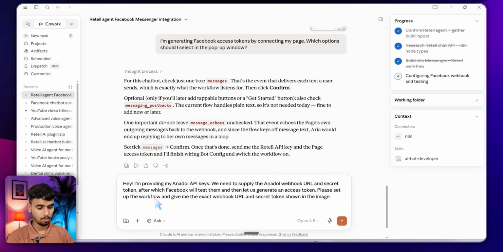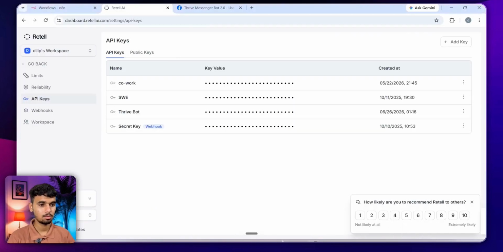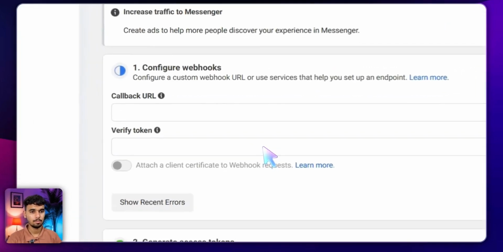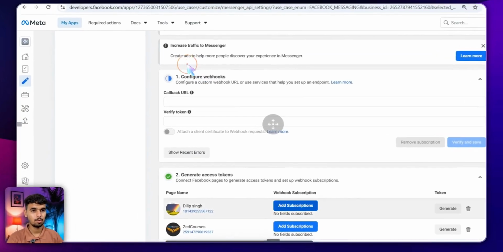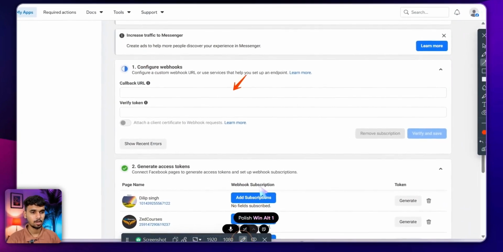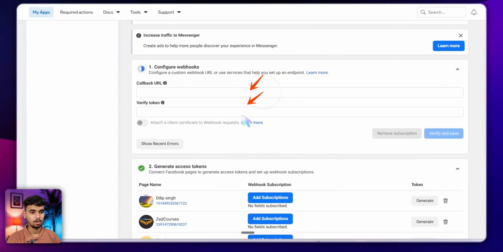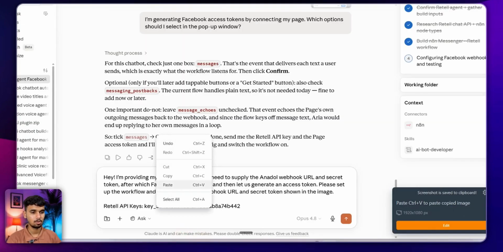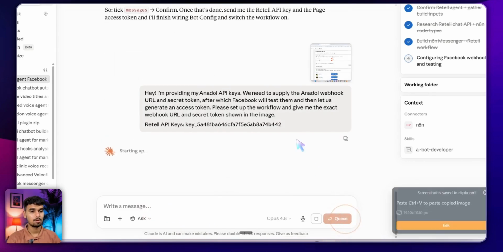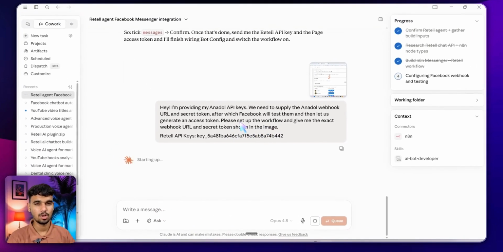Okay. So add your retail API keys here and you have to grab a screenshot of this page. Go here and here. So Claude can basically provide you the information that you need to put right here, like the webhook URL and verify token. That's it. Just go to Claude again and send the message. Now Claude will give you the webhook URL and verify token. You know? So let's wait.